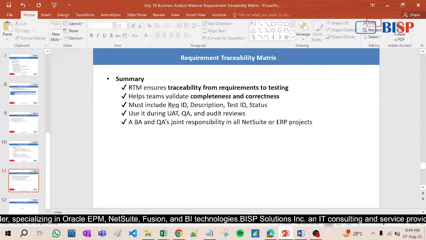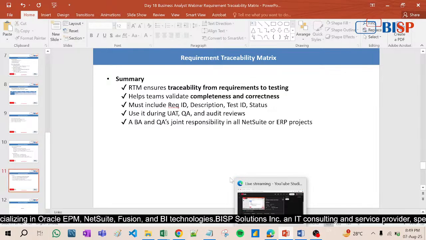After that, use it during UAT, QA and audit reviews. A BA and a QA, business analyst and quality analyst, have joint responsibility in all NetSuite or ERP projects. That means the business analyst and the quality analyst are both responsible for this, so they distribute the responsibility. And in this way the complete requirement traceability matrix is finished.